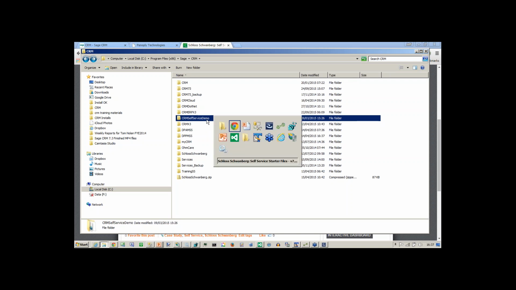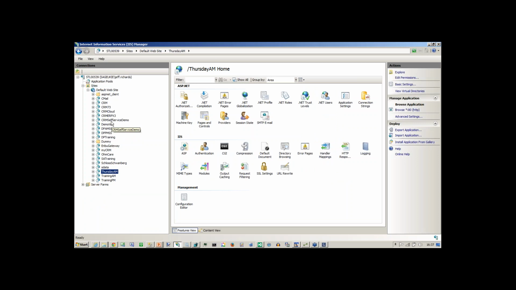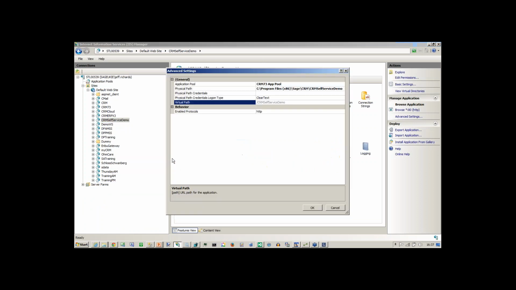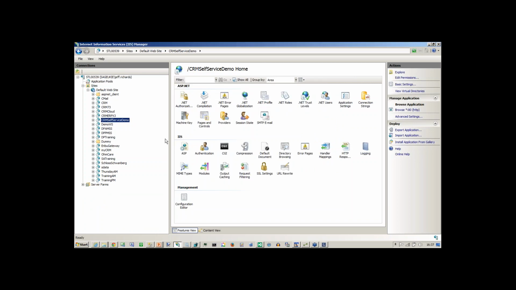If I look at this within the web server, we can see that CRM self-service is set up as an application. If I look at the advanced settings, we can see here that it's working with the same application pool, it's pointing down to that location within the Program Files folder, and the virtual path is CRM self-service demo. But we might not want to put it there. We don't have to put it there.